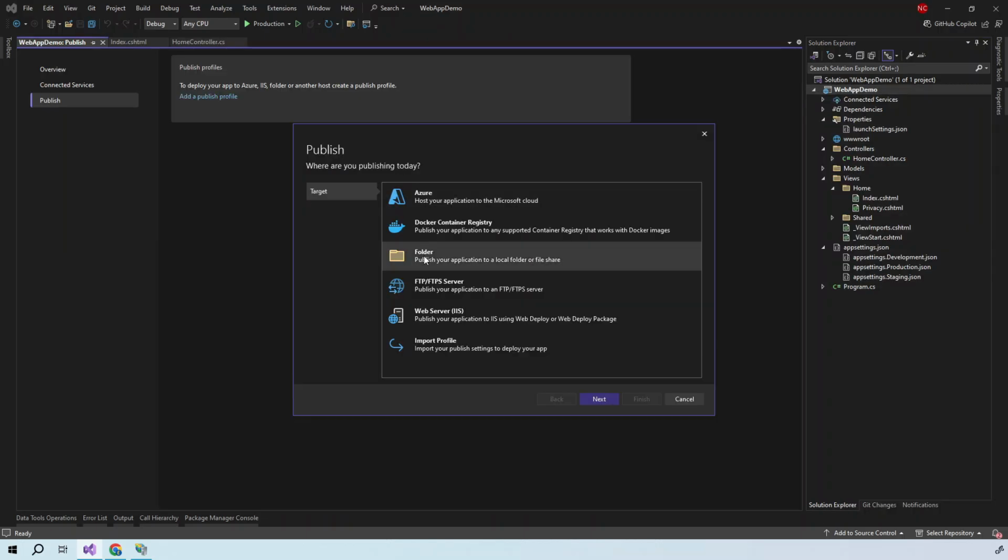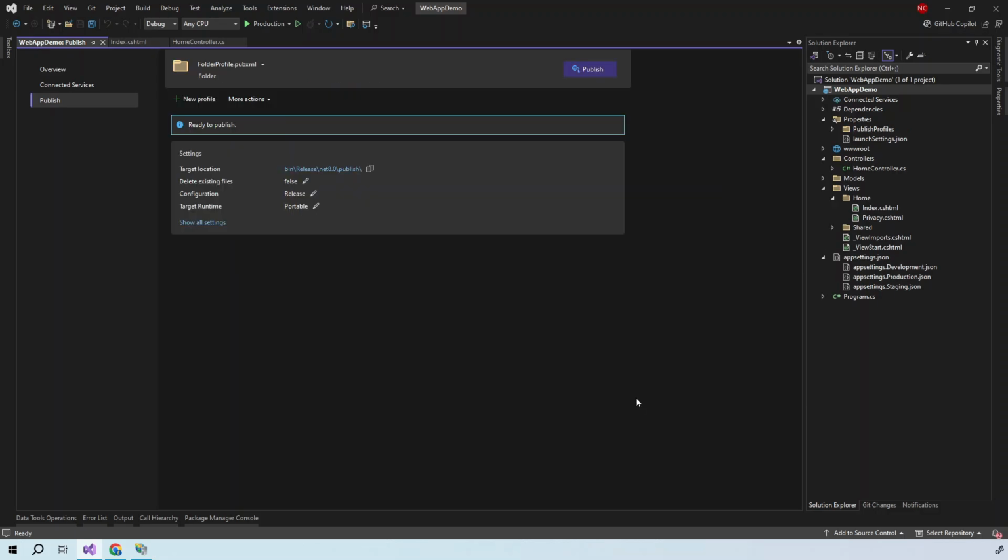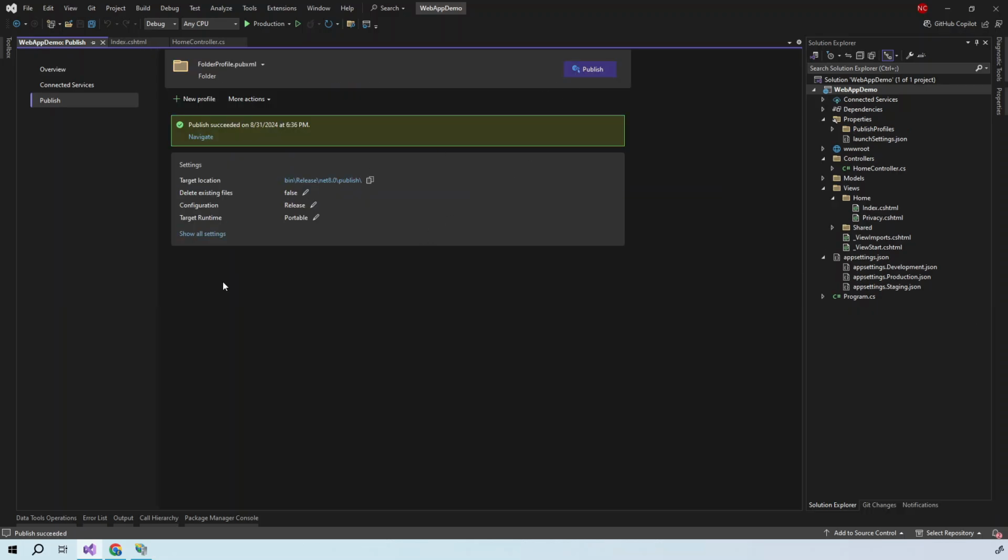I will select Folder to publish my application to a local folder or a file share. So I will do Next. This is the default path where my application is going to be published. So I will keep it as is and then I will do Finish. I will close the window. Then I will click Publish. Our application has been published successfully.